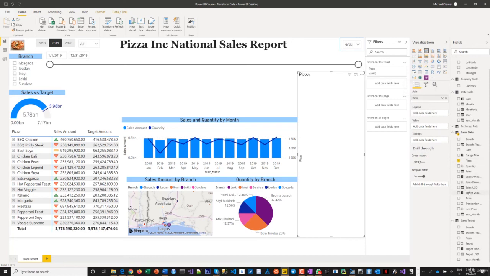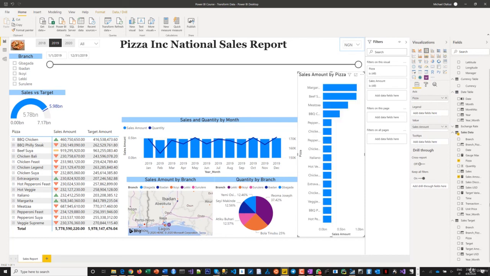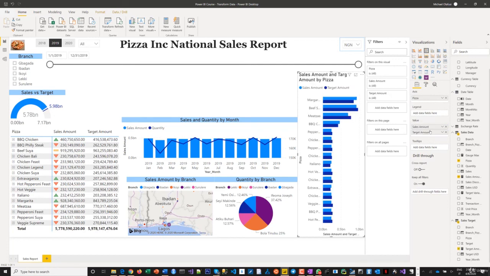Then I want to show what the sales amount is. So sales amount goes to value. Then I want to show what the target amount also is. Target amount also goes to value, and voila, that is done.